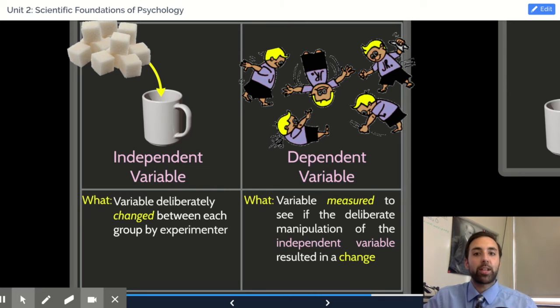The manipulation comes from the sugar being the independent variable. So if you consume sugar, then you'll become hyperactive, is kind of that basic hypothesis. The independent variable in this case is sugar. The dependent variable in this case is hyperactivity. We are measuring hyperactivity to see if that deliberate, intentional manipulation, in this case of sugar, caused a change.